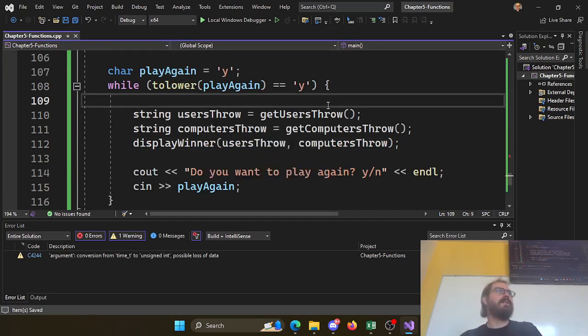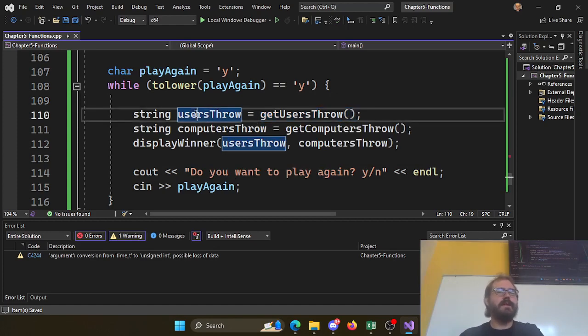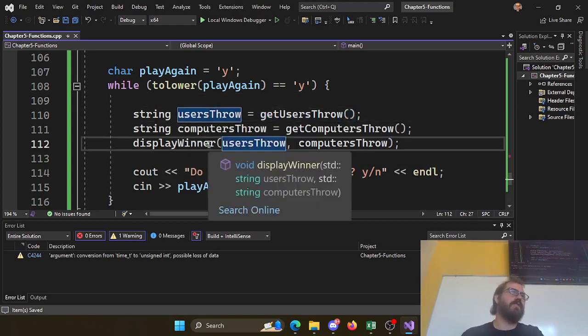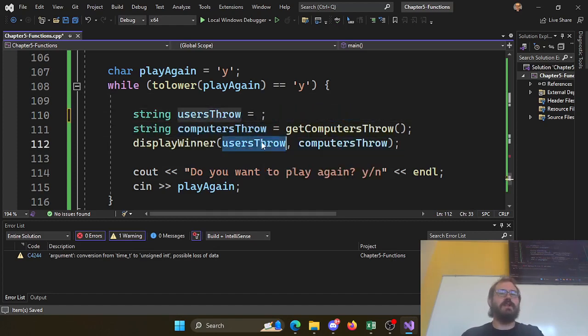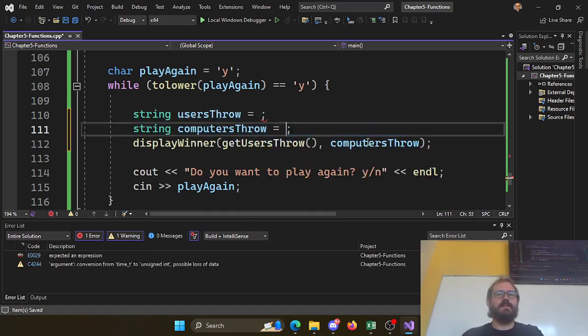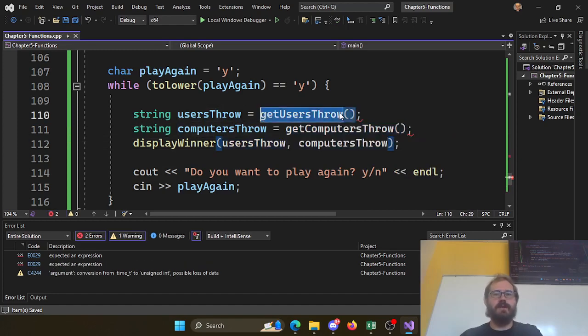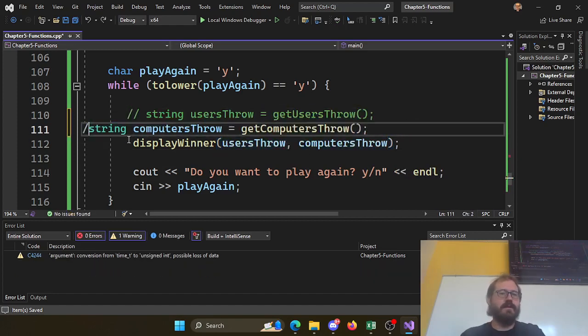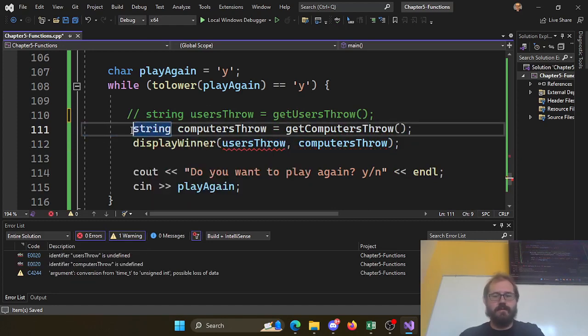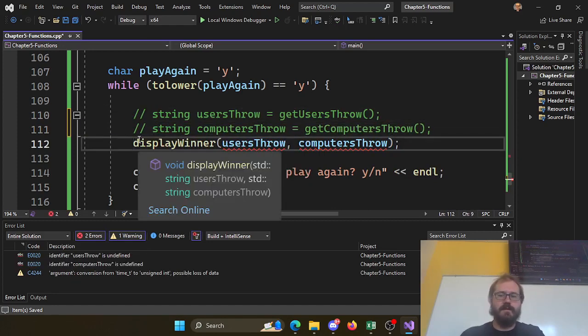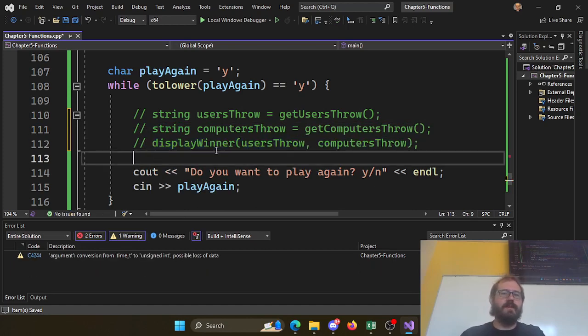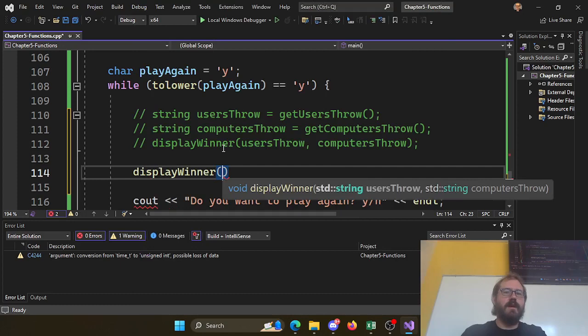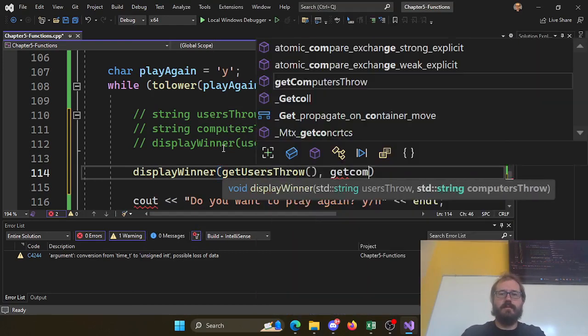Now another thing we can do, because again, why do something on 3 lines when you can do it in 1 line? It gets a little ugly, but you might see people say, okay, if the only thing I'm doing with this user's throw is handing it here to display winner, I can pass this function in as the argument. This is where it gets a little crazy. So let me undo that. I'm going to comment these ones out here. It's right here. Right there. Display winner. And I'm going to say, hey, I want to display winner of the get user's throw, of the get computer's throw. Get computer's throw.